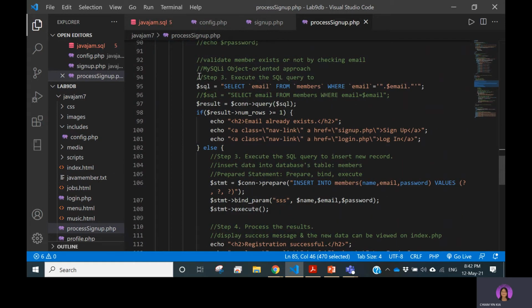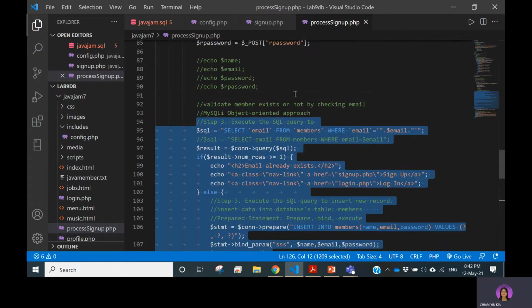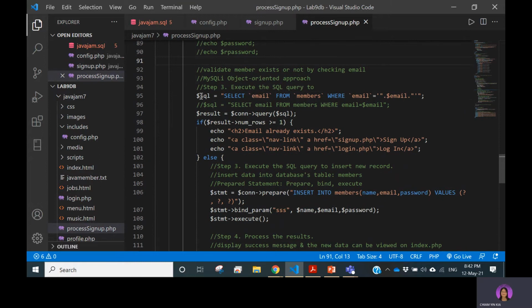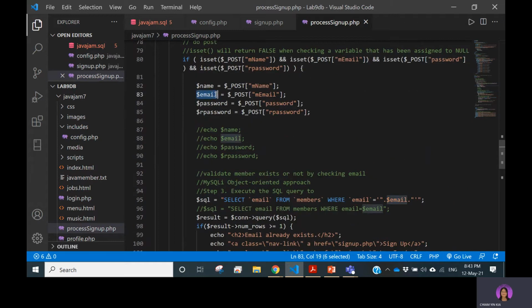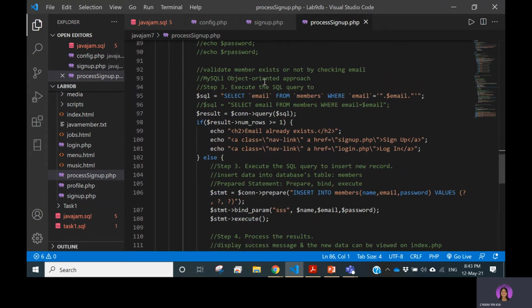Now we have to add the code for step 3 and step 4. Before we insert the new record, the first thing we want to do is validate whether the member exists or not. To check this, I write a SQL statement, a select statement, to select email from the members table where email equals the email. This is the email that has been passed from signup.php. We want to check whether this account exists or not.